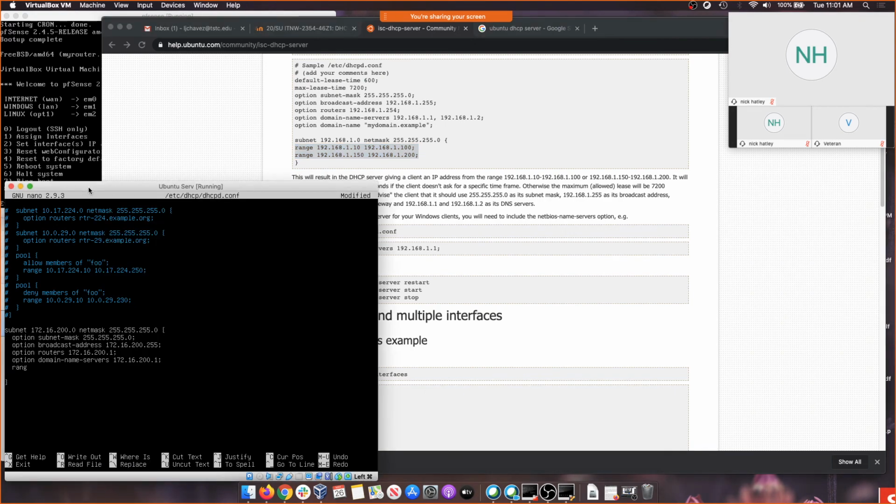So range 172.16.200. Mine was 100 to 199, I believe. I'll go in and check that here in just a minute. You can have multiple ranges, as you can see in the example up there. They've got 10 to 100 and then 150 to 200. So obviously everything from 101 to 149 is not going to be used in their scenario.